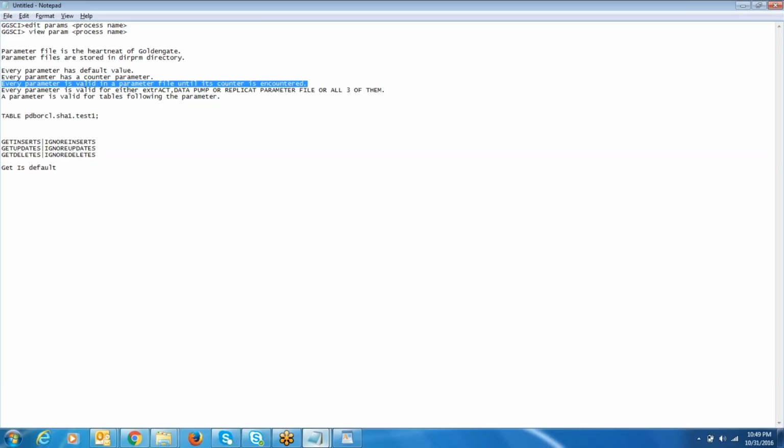Every parameter is valid in a parameter file until its counter is encountered. So get inserts would be valid in a parameter file until ignore inserts is encountered. Get updates would be valid until ignore updates is encountered. Get deletes will be valid until ignore deletes is encountered. Similarly, vice versa.